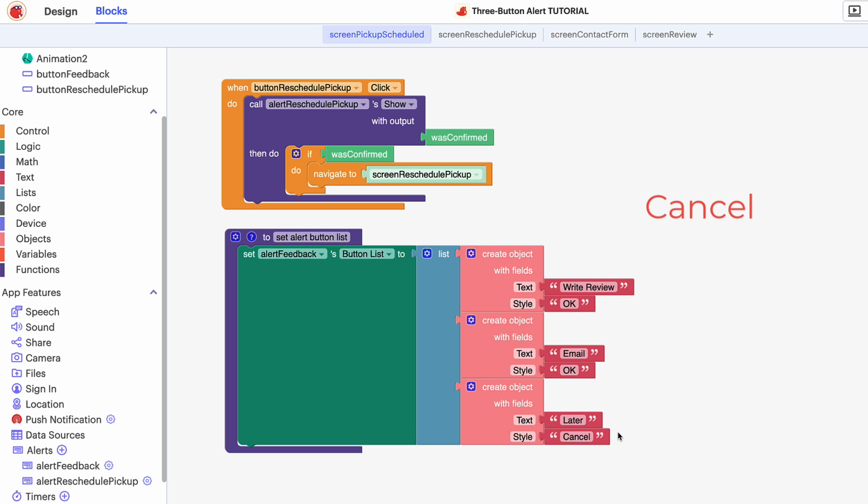The third style option for our button is Destructive, which is used when an action might have irreversible or potentially harmful consequences. It's often associated with actions like deleting data or settings. For iOS apps, the button's text is red to indicate the importance of carefully considering the action. The destructive button style isn't necessary for this app, but the option is available for you if you need it. Great, our alert button list is complete.